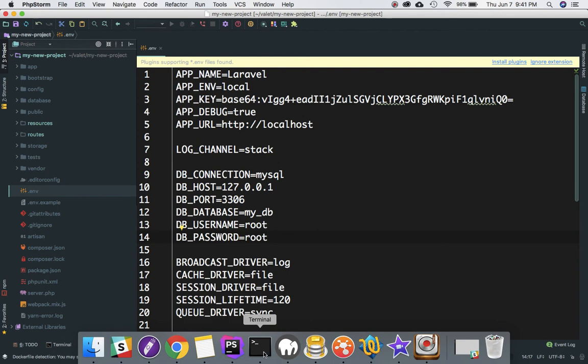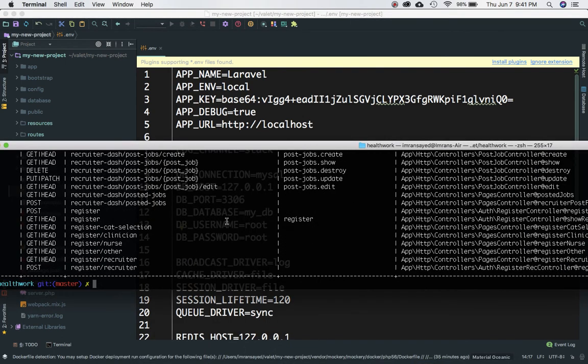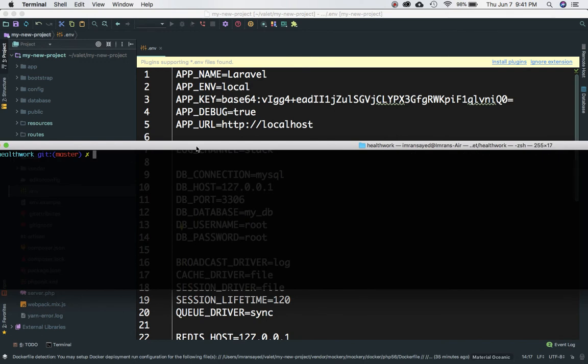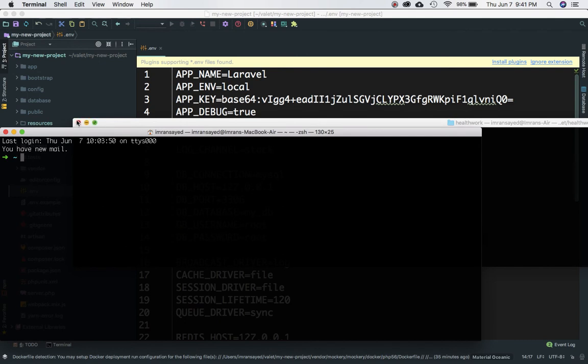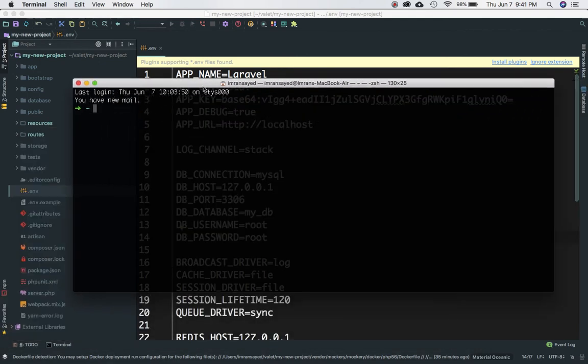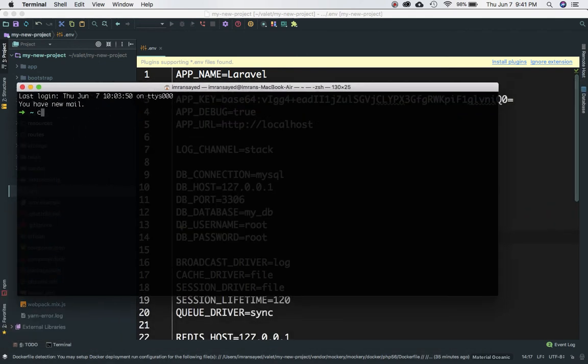Okay, so once you do that, guys, obviously we just need to go to the command line. So let's go over here. Open a new tab. Let's close the previous one. I'm going to go into my directory where I have the project installed. It's installed inside the Valet directory, and the name of the project is my new project. So once I've gone inside of that, I'm going to run php artisan tinker.